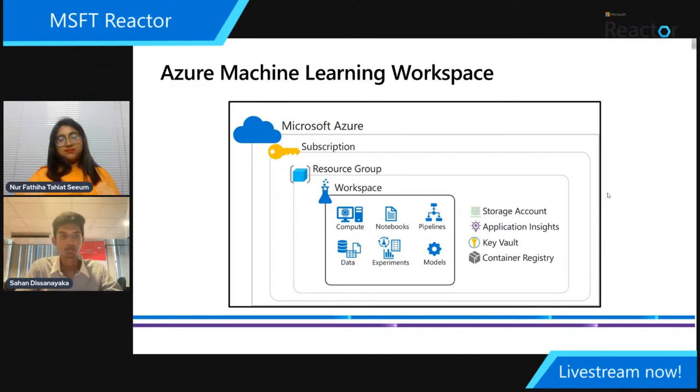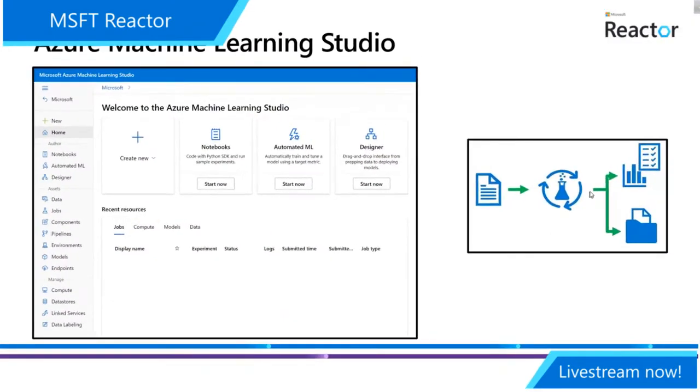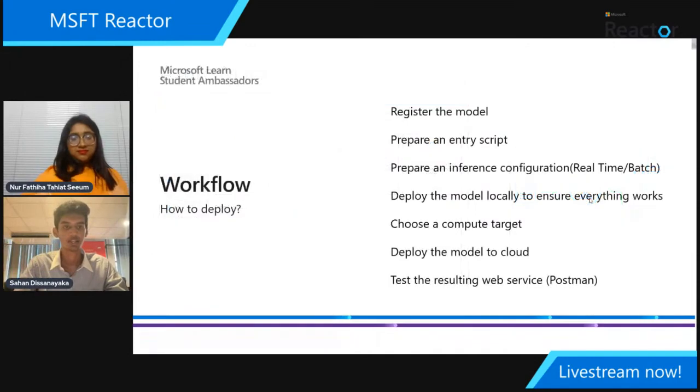Moving along, this is a rough, usual dashboard you are going to see in Azure Machine Learning Studio. I just put it in to give you a better intuition about the whole dashboard provided by Azure. And then we are safe to move ahead to the ML workflow.